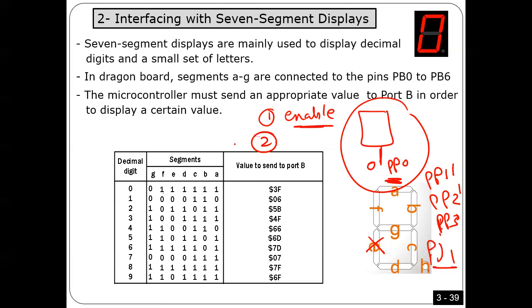all what you have to do is that if I want to display number 0, I'm gonna go to the table, I'm gonna go to this array or table, I'm gonna get the value in element number 0, and send it to port B. That's it, very simple, right? You will see right now how we can do that. Okay, any questions? That's how it is.